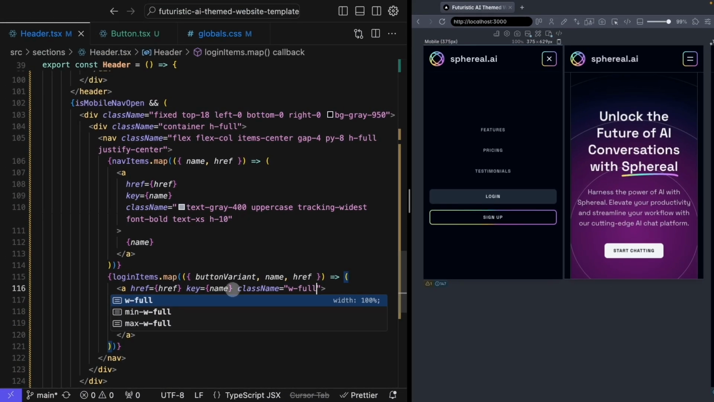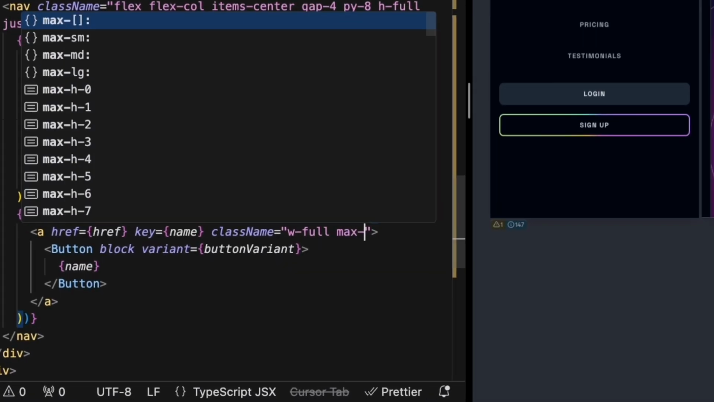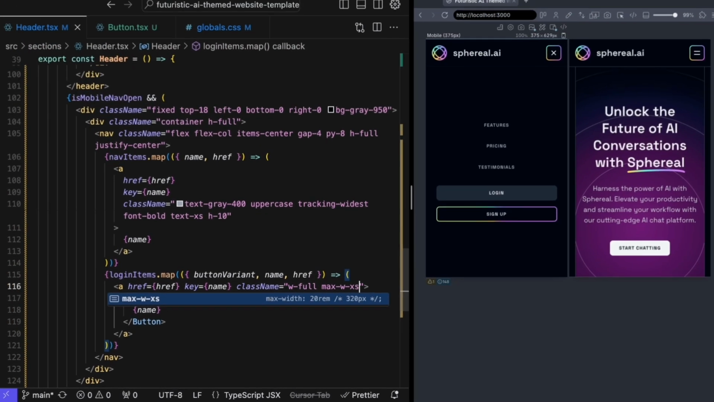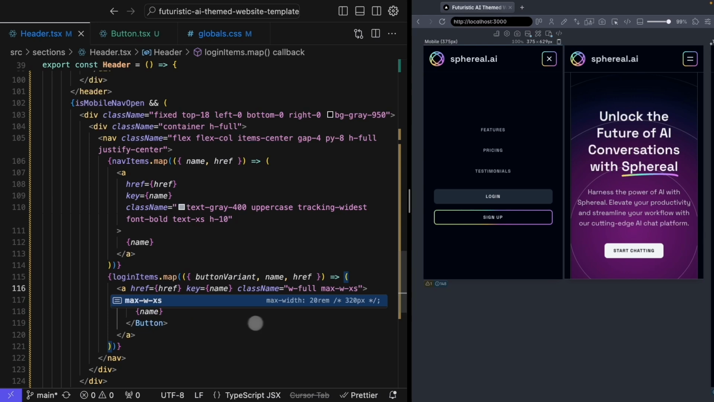Now that that's done, we can see that it's not constraining our button unnecessarily anymore, but they're still a little wider than I'd like them to be. So I'm going to say max width extra small, just to ensure that those buttons can't grow past a certain size. And I think that looks a lot better, even though it doesn't change the size that much, especially on the tablet size. That's going to be a lot better.